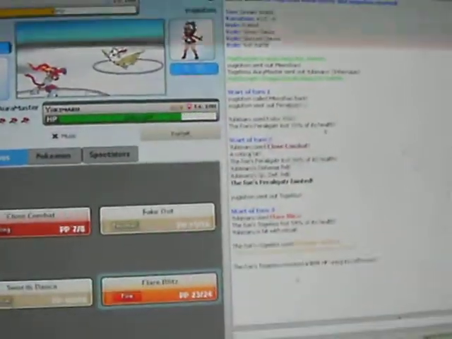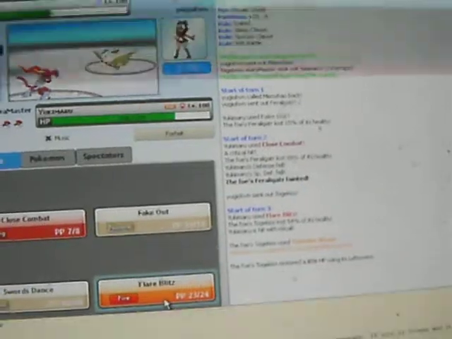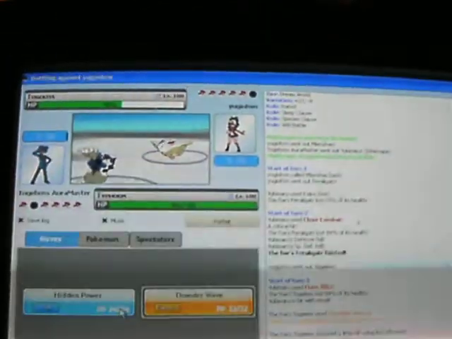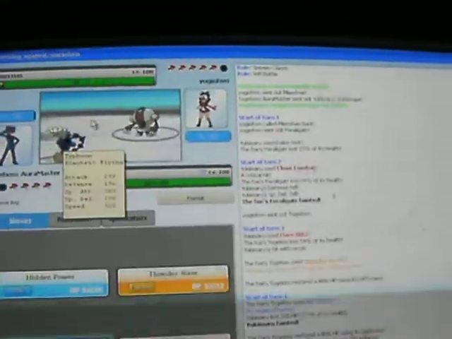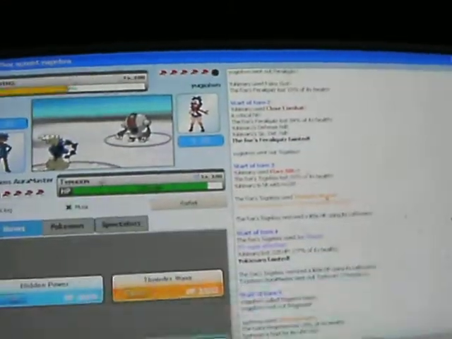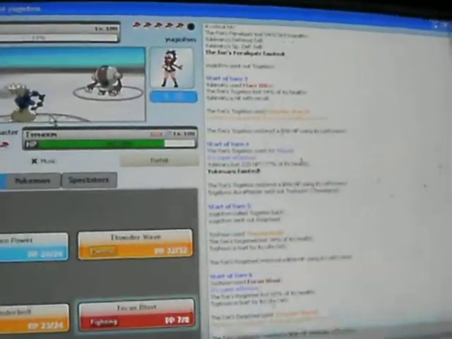So I'm gonna go for a Flare Blitz on this Togekiss, and of course it goes for the Thunder Wave. And I'm thinking, I have a custom Togekiss that I made. I think this person probably took it, because I am Toke Boss, because I am a boss. So I'm starting to think that. So I'm gonna go for my Thunderbolt, and I'm gonna go then switching.